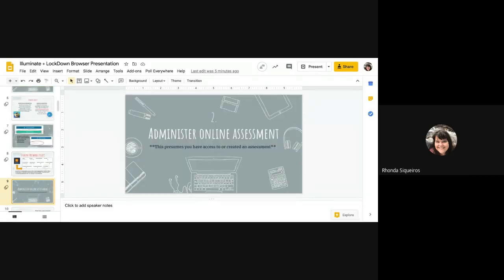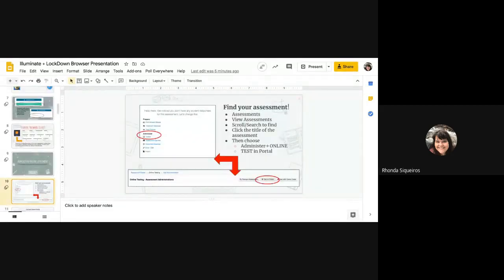Okay, so administering an online assessment. All right, so this is all going to be based on you having an online assessment. And so you can play with this. If you have a test that you have access to, you can play with this. It doesn't have to be something that you could legitimately administer online. Any test that's in Illuminate, you can play with as if you would administer online.